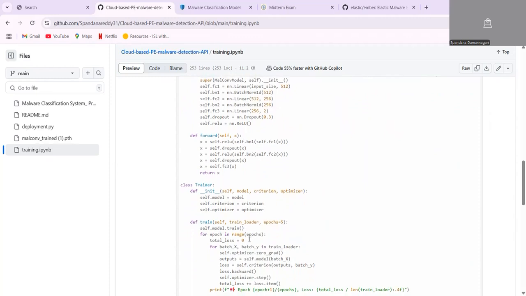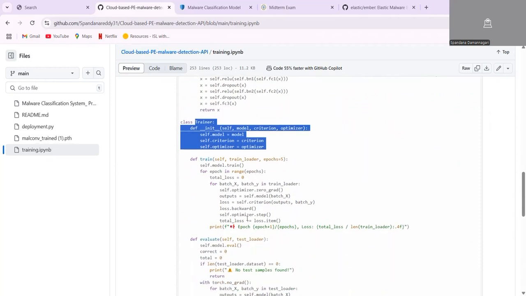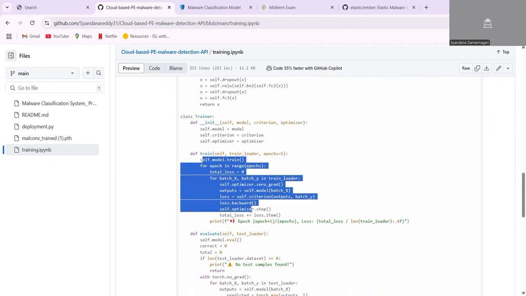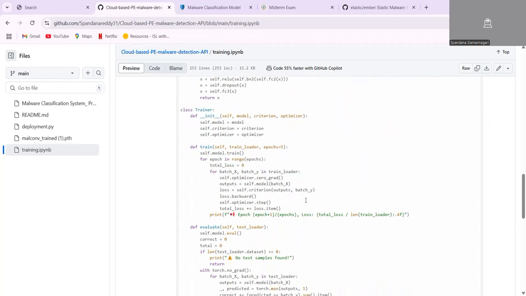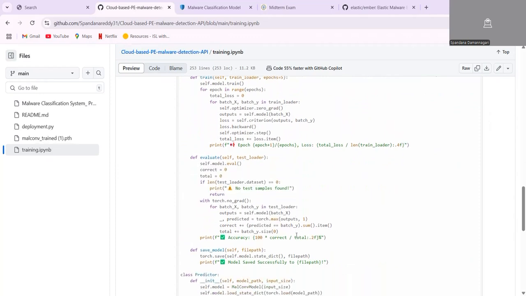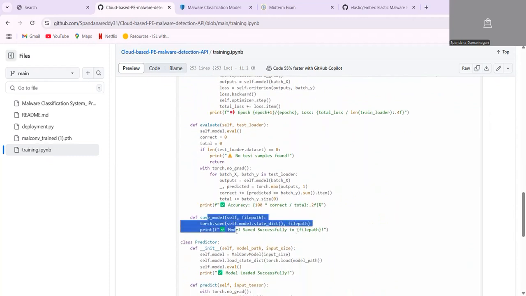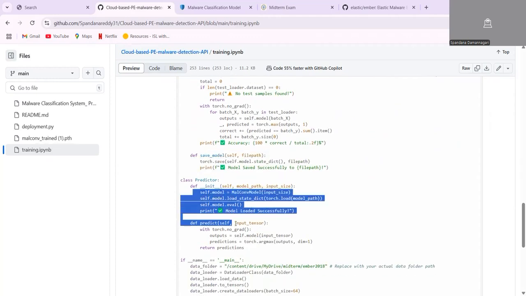Then as we are coming down, this class is for model training. Again, this is the training loop. It loops through the epochs and the batches. It computes the loss and the backpropagation updates the weights. Next, this part is the evaluation part. It predicts labels for the test set and calculates the accuracy. Then this is about model saving. Then coming down, it's for the prediction.